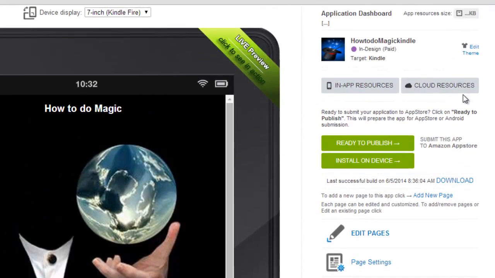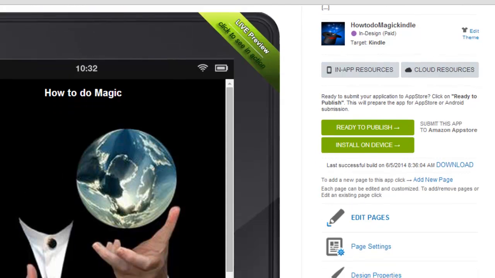But for now, we're going to concentrate on publishing our app to Amazon. And once we've learned Amazon, we can then move on to Google. And all we have to do is duplicate the app for Android and send it to Google. So we don't have to remake the app. So this is another great feature in the software.